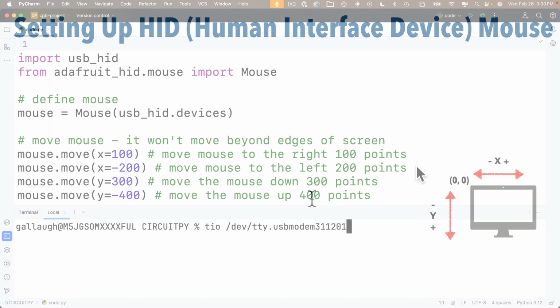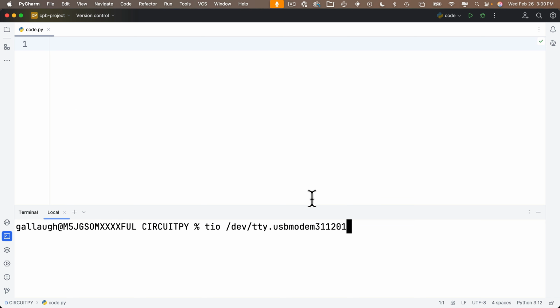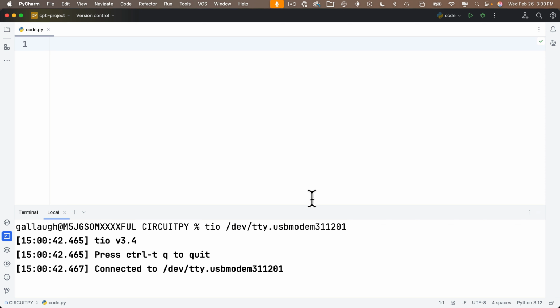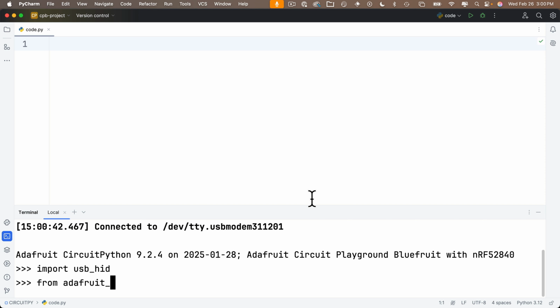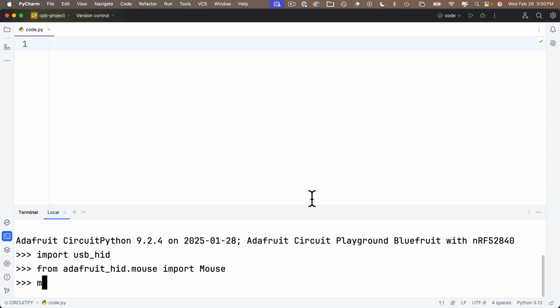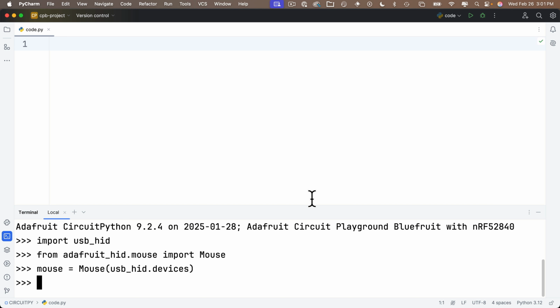So my board's plugged in, I've opened the terminal in PyCharm, I'm going to get into it, and I'll Control-C to break any program that might be running, and I'll press return to get into the REPL's three chevron prompt. And now let's import the files and set up the mouse, and to do that we'll use the three lines shown on the previous slide. That's import USB_HID, then return, and on the next line, from Adafruit_HID.mouse import capital M Mouse. And then to create the mouse object, we're going to call that mouse equals capital M Mouse, and in parentheses, USB_HID.devices.